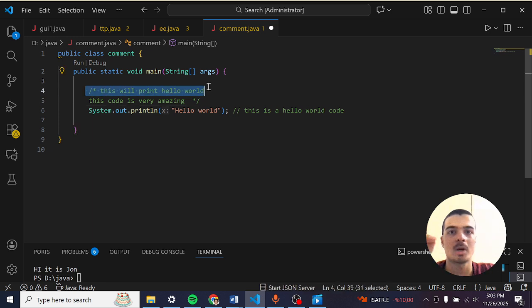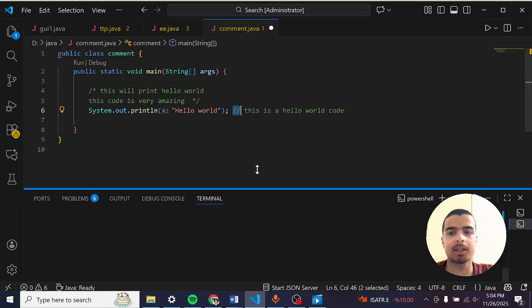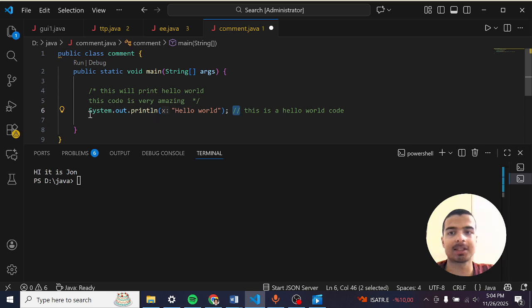It means more than one sentence. If you have more than one sentence inside a comment, you should use this kind of comment. If you have one sentence and you want to write it in a comment, you should use this one. Now if we run this code, we will just see the result of this part, not this part. This part is not printed in the output.